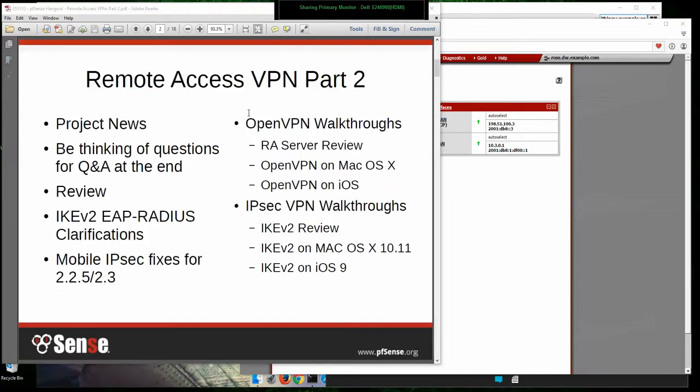First up, just a little bit of overview of what we're going to be talking about. I've got some project news to go over. I'm probably going to have some time for Q&A at the end, so be thinking of anything you want to ask about remote access VPNs, or anything generally related to that, but trying to focus on remote access VPNs.